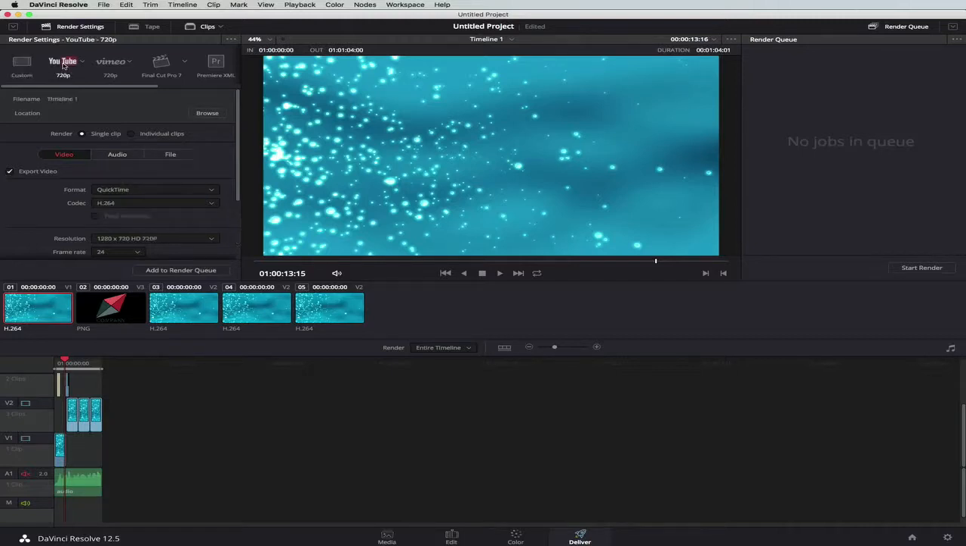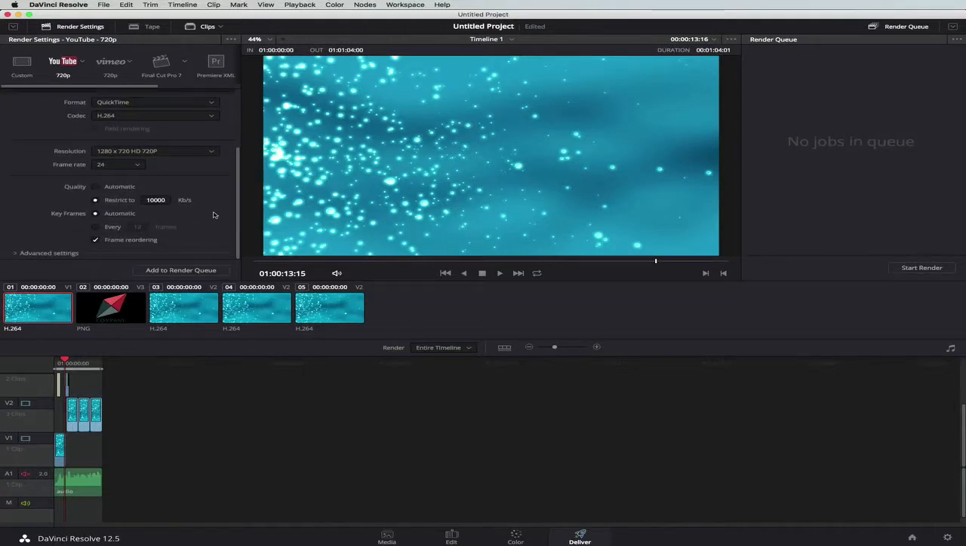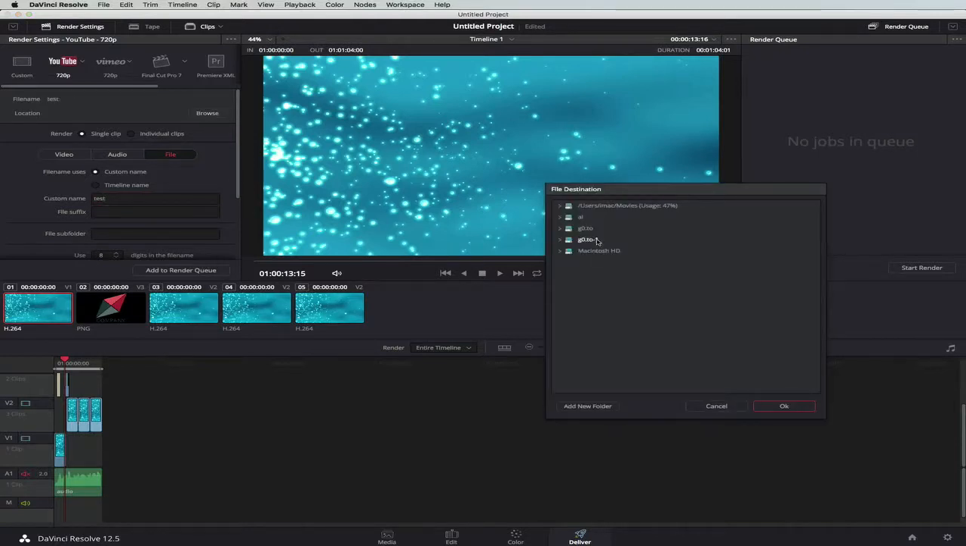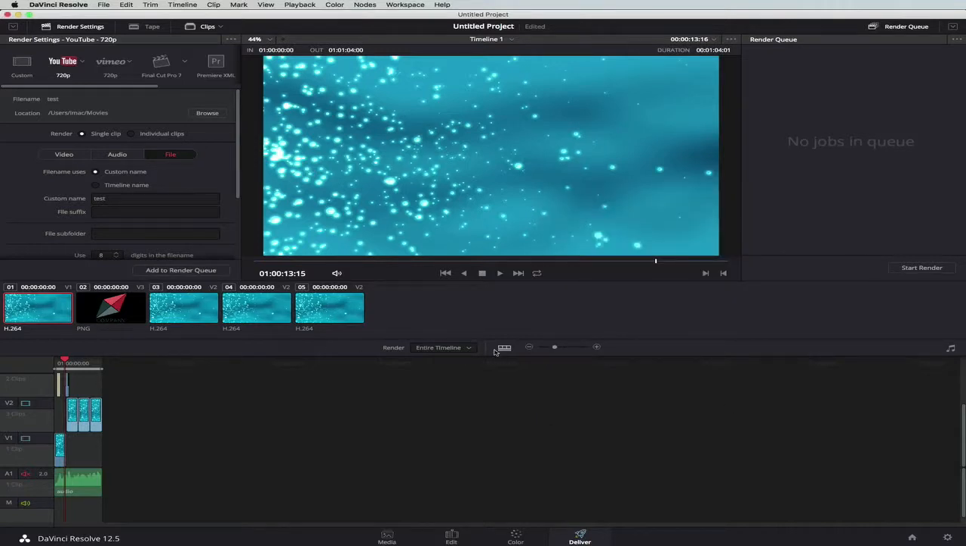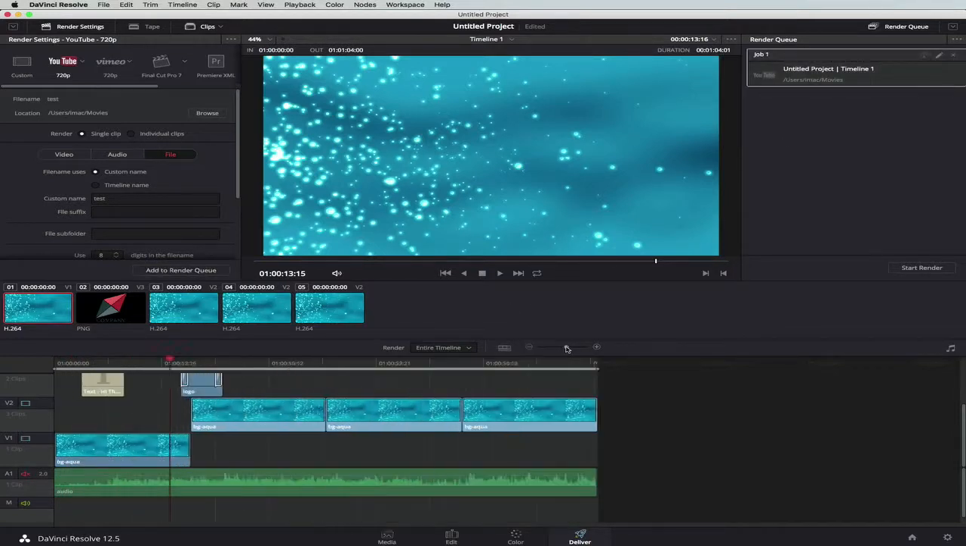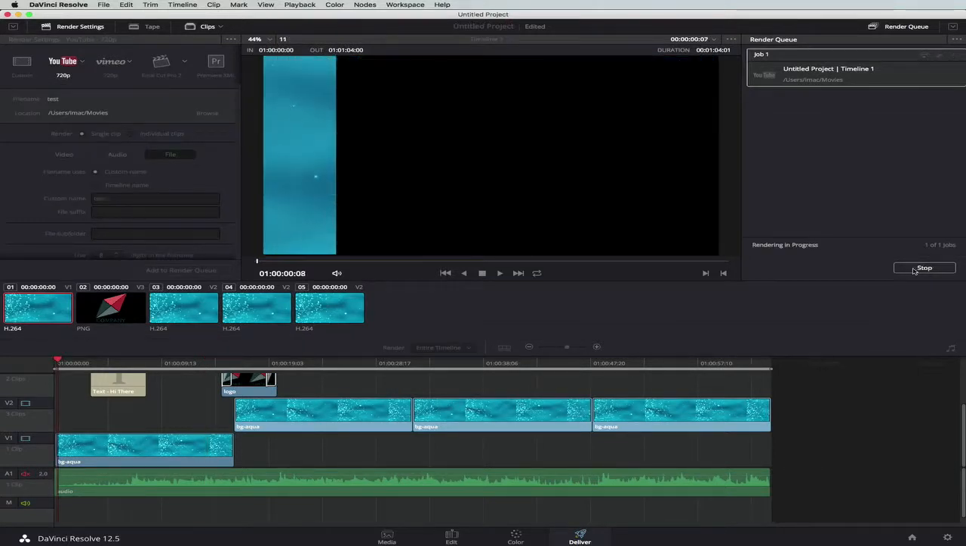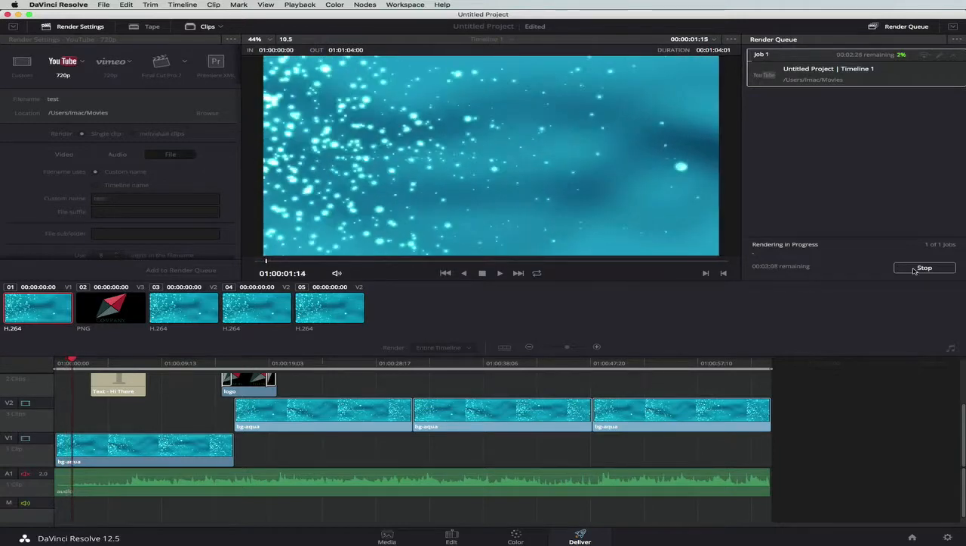If you're exporting to YouTube, click the YouTube icon and you can choose how to render this out. What we do here is we just give it a name, so I'll just call this test for the time being, and just browse the location. So find your location and put it into there. Now what we do is we add to the render queue, and basically you can see that appearing here. Then we click start render and watch this render itself out.